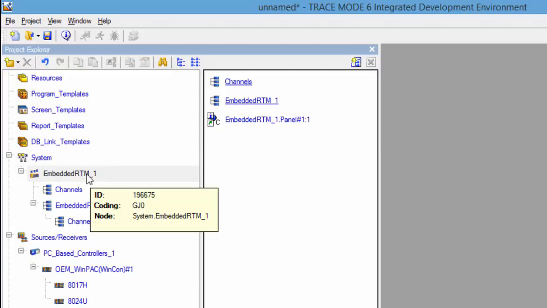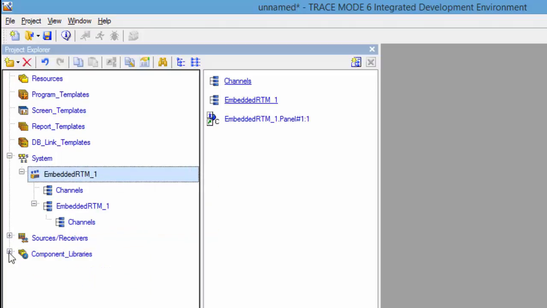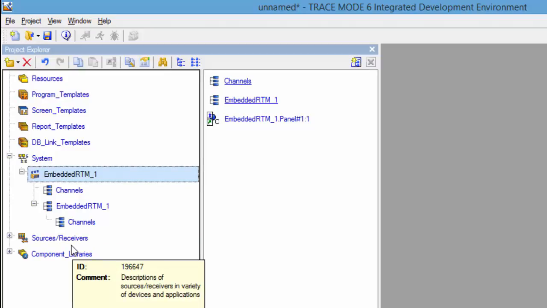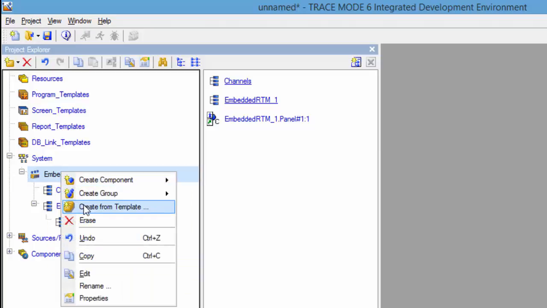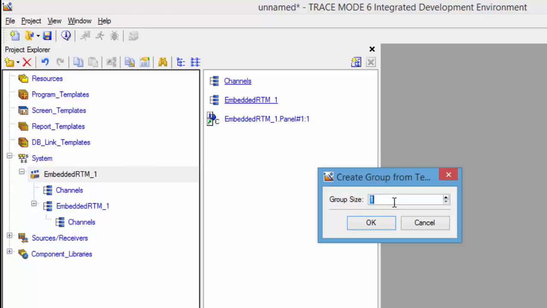The other 4 controllers we get by cloning the first node, by the operation creation by template. Group size 4. Press OK.